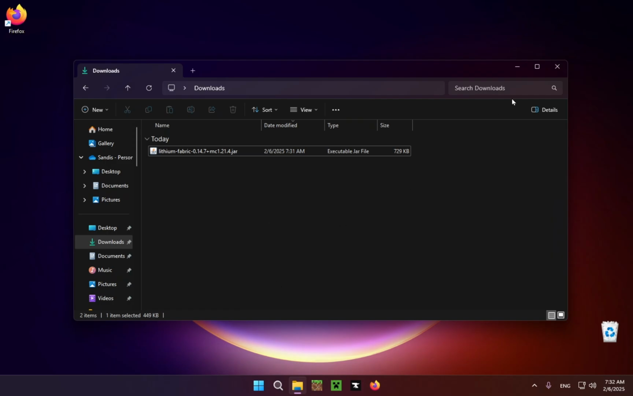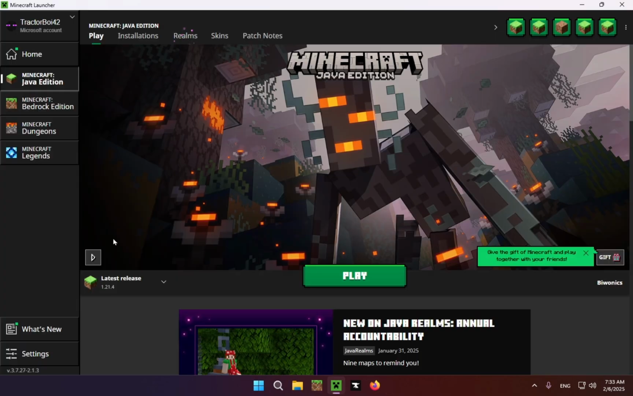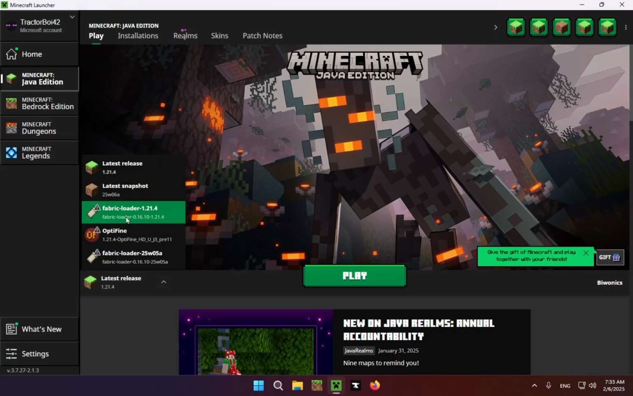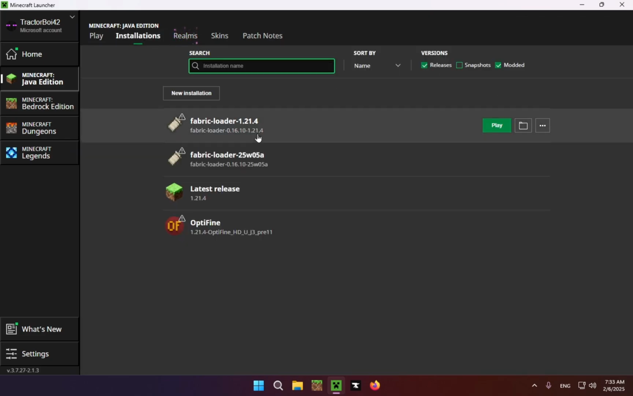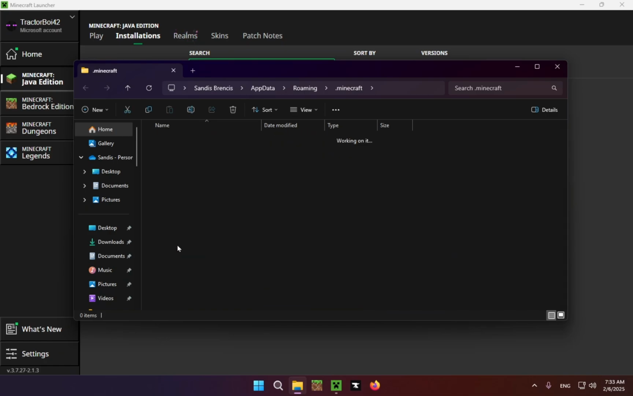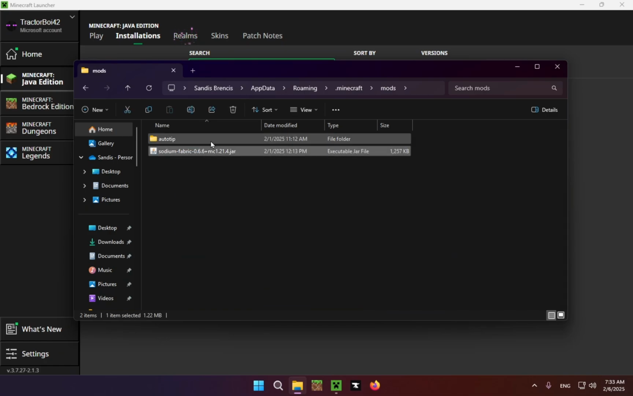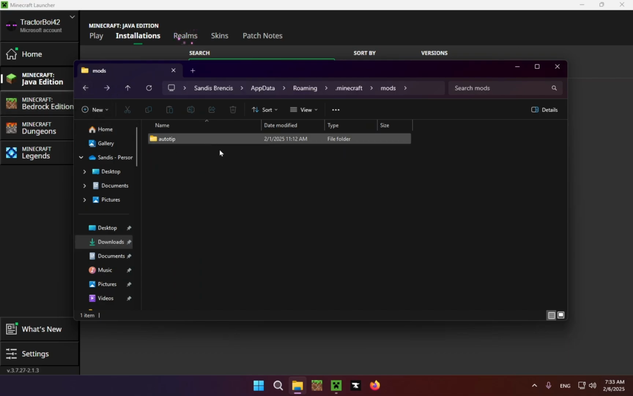So now you're going to want to close your file explorer for now and open up the Minecraft launcher. As you can see, if you go over here, you will have Fabric Loader 1.21.4 right here. So you just go over to installations and go to this 1.21.4 installation, and you just open the installation folder. And you're going to want to go over to mods. As you can see, you might not have this file here. It doesn't really matter. It doesn't do anything.